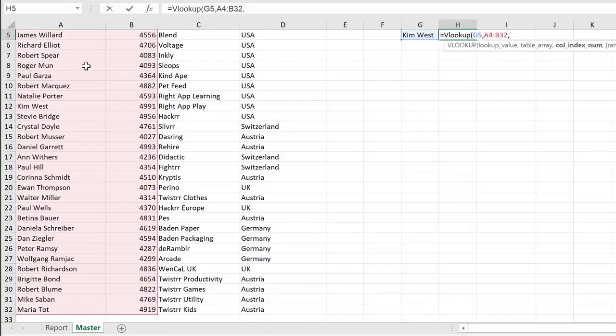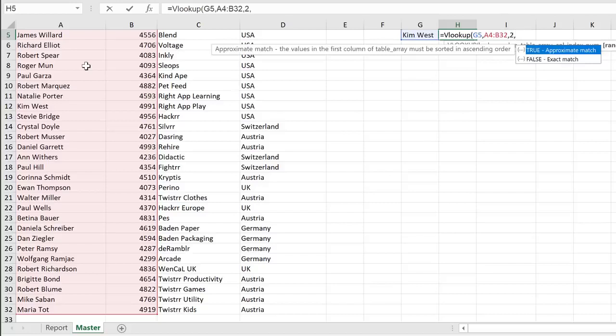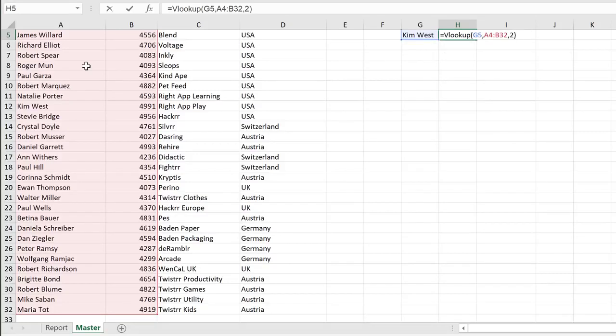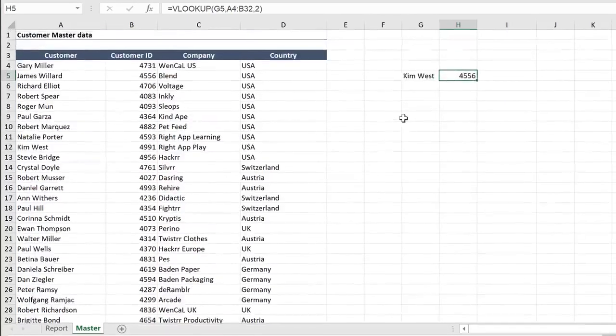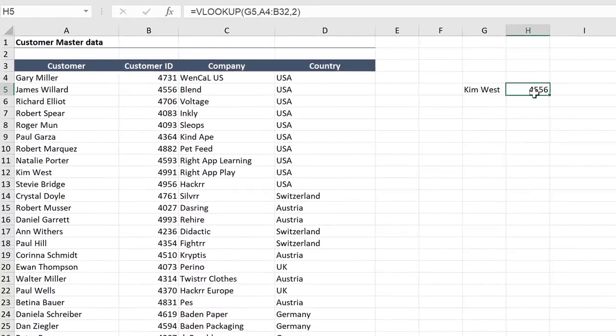The next argument is the column index number. That's the column we want to get back. In this case, it's number 2. Now the last argument is optional, but it's quite important because we need to decide if we want an approximate match or an exact match. And because it's optional, a lot of people omit it from the argument. And by default, the value is TRUE, which means that we're looking for an approximate match. So check this out. Does Kim West have this customer ID? Kim West is here. No, Kim West has 4991.